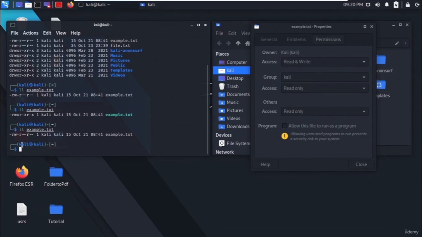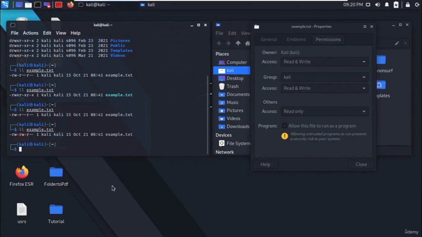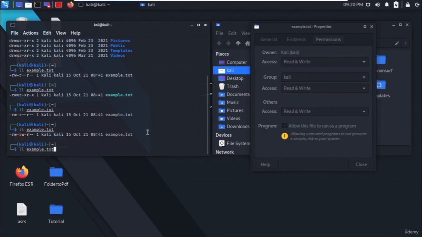We can also change these properties from the file system instead of using the graphical user interface. So, for example, if we change the group Kali to read and write, you can see that now we have rw instead of where there used to be r. And like this, you can also change the others. So now it is rw.